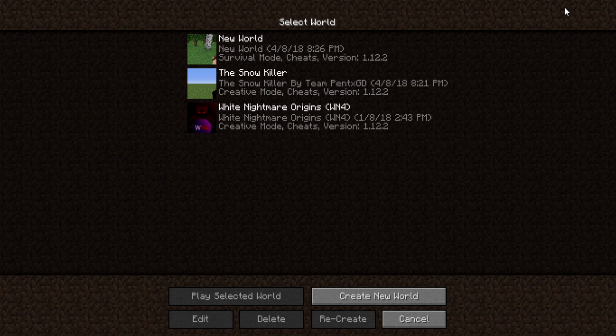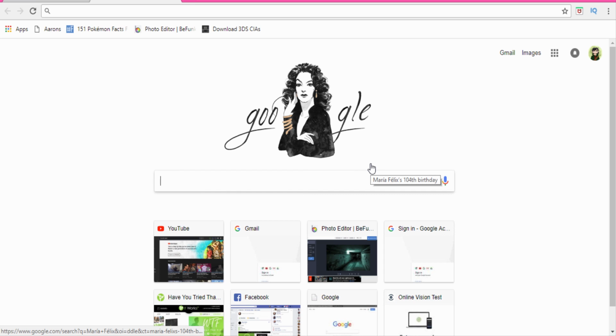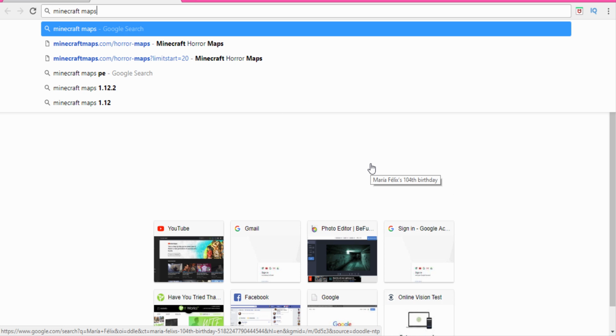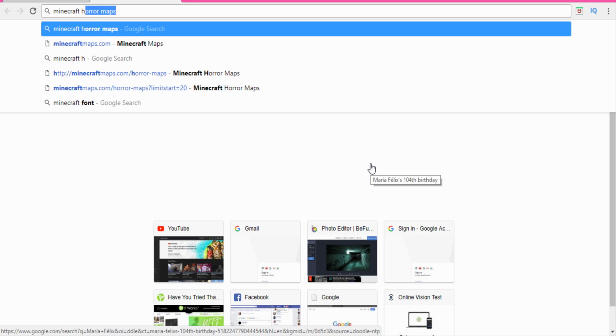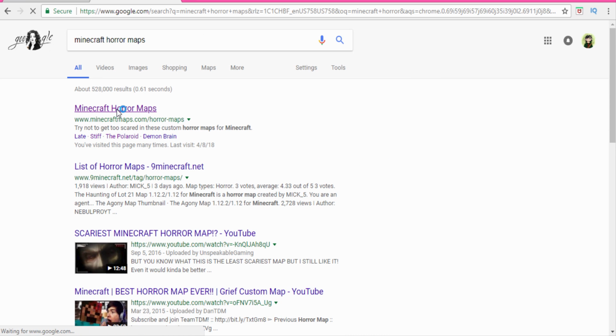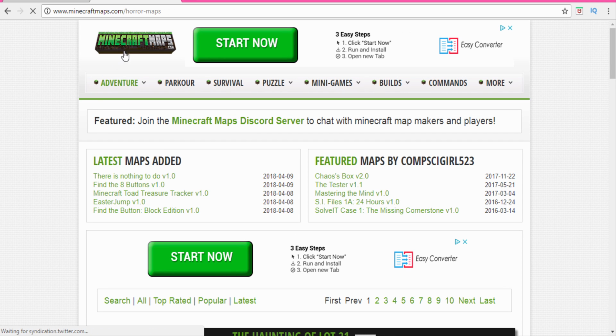So let's hop over to the internet, because the internet is everything. We're here on Google. All you have to do is type Minecraft maps. You can even type Minecraft horror maps, right? You do Minecraft horror maps, boom. The first one that comes up takes you to this minecraftmaps.com. That's pretty much all you do.